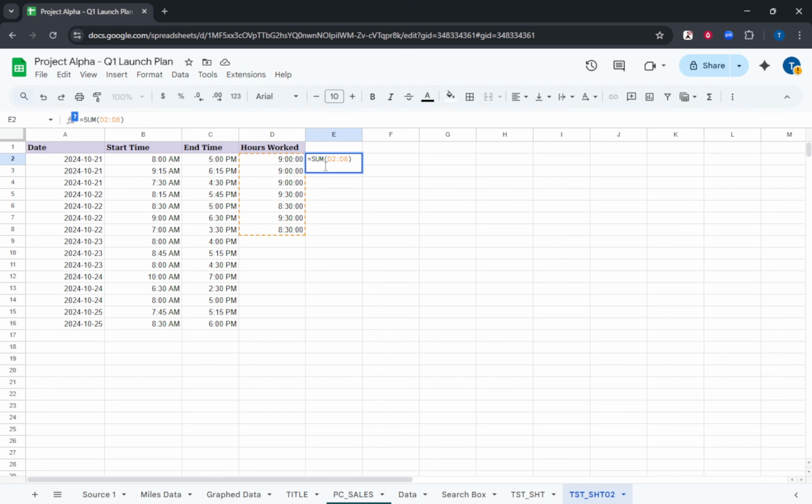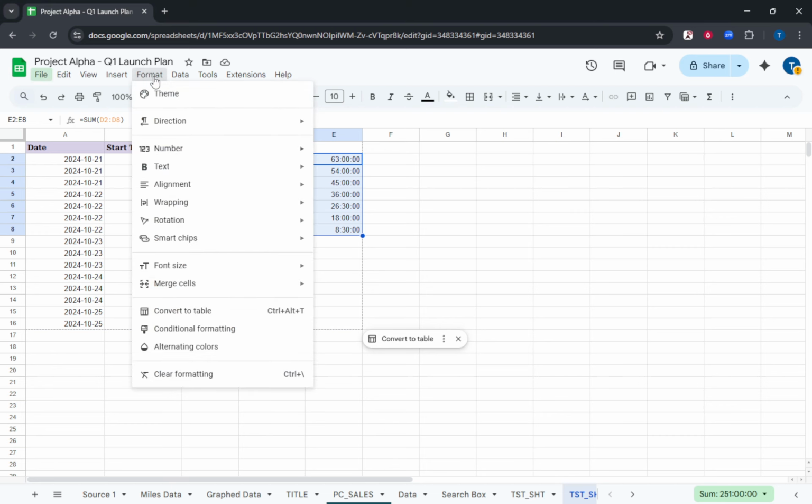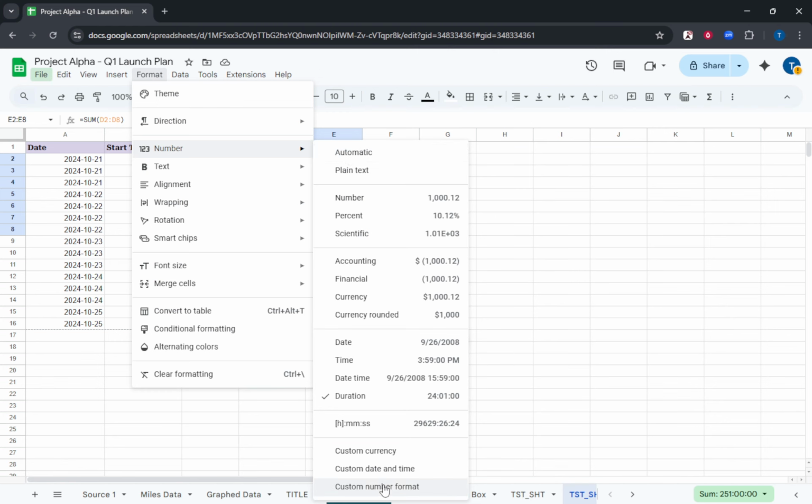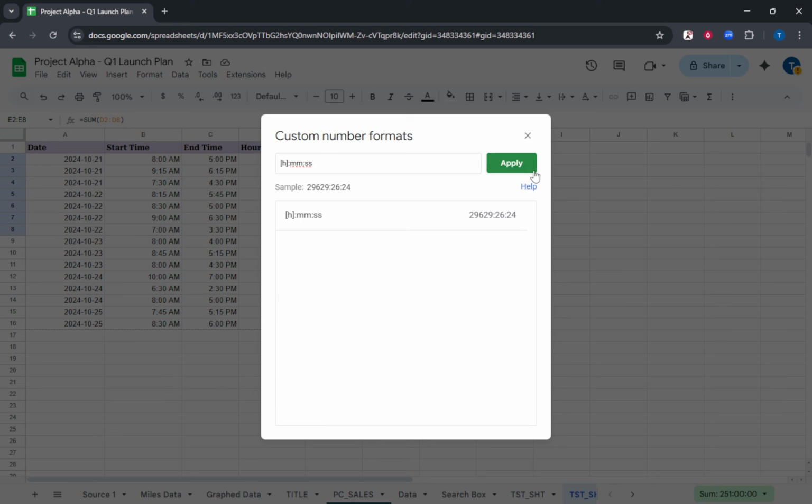It's crucial to format the total hours correctly, ensuring they display in an understandable manner, especially if they exceed 24 hours, which can often be the case in aggregated totals. Click on the cell where you've calculated the sum, navigate to the menu, and choose Format, then Number, and select Custom Number Format. In the box that appears, type [h]:mm:ss. This specific format ensures that your total hours are comprehensively displayed, showing all hours, even when they venture beyond the conventional 24-hour day. And there you have it.